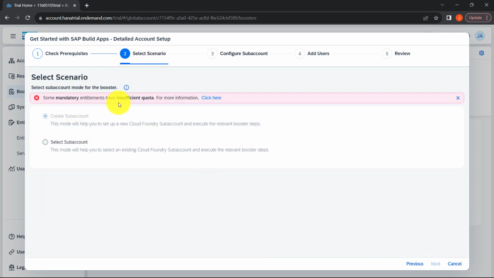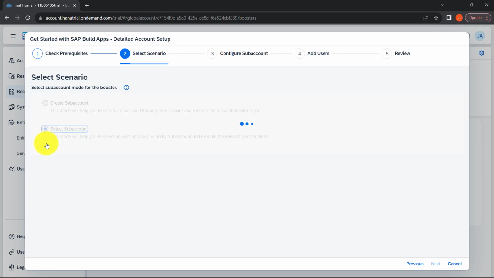And now, okay, so you need to select the sub account. As you can see, you cannot create more than one sub account because of the trial account limitations. I'm going to go and say select account, which is basically my existing sub account. So most likely you also have to select the same option, which is the existing sub account. And if you do have a free tier service and if you do have quota, then you can also create a sub account specifically for the booster. All right, let's go next.